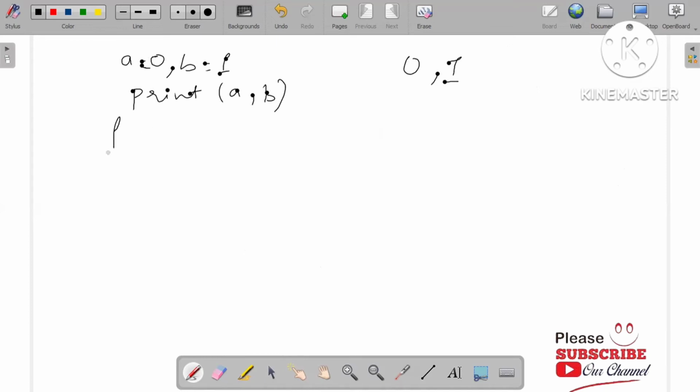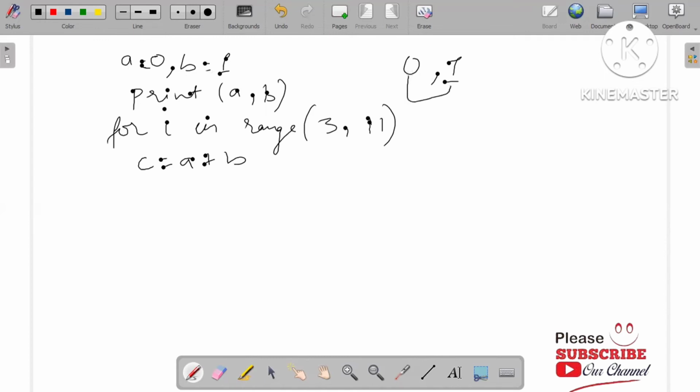Now what I have to do? I have to go for i in range 3 comma 11, because the level is 10. So the next step is what? C equals A plus B, because I have to add the numbers. I have taken A and B. I need this 0 to get added with 1. Correct? So A plus B should get added and the value should come into C. Yes or no? Are you getting me?